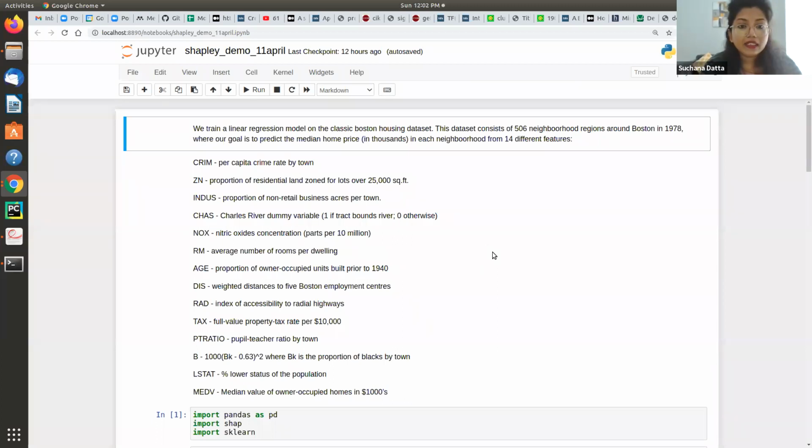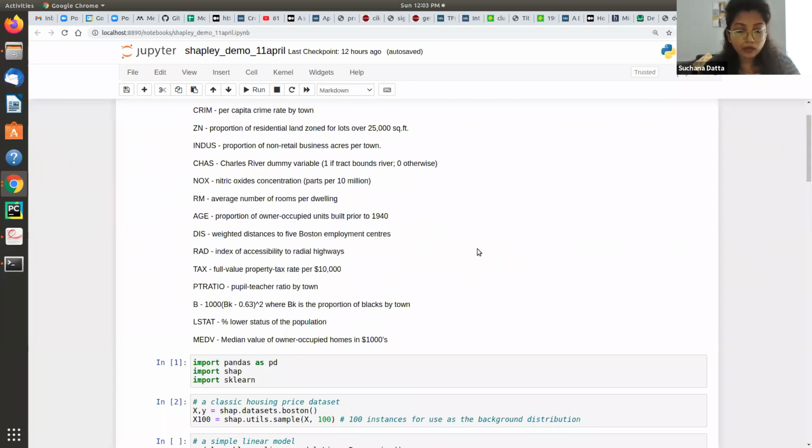So here you see, we train a linear regression model on the classical Boston housing dataset. We use this dataset for explaining a model. The dataset consists of 506 neighborhood regions around Boston in 1978, where our goal is to predict the median house price in thousands in each neighborhood from 14 different features. You see these are the different features that you have. Our objective is to find out how to interpret our model using the Shapley values that we compute, certain plots, and different kinds of interpretability metrics.